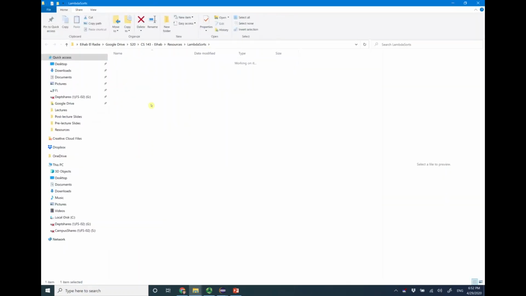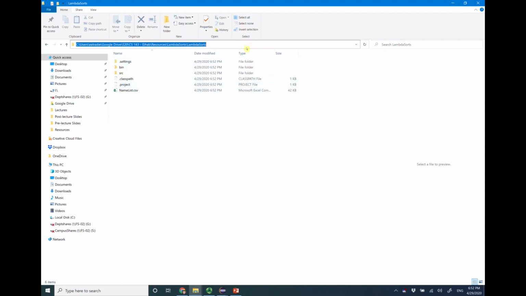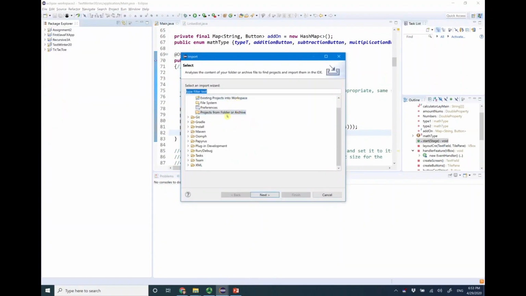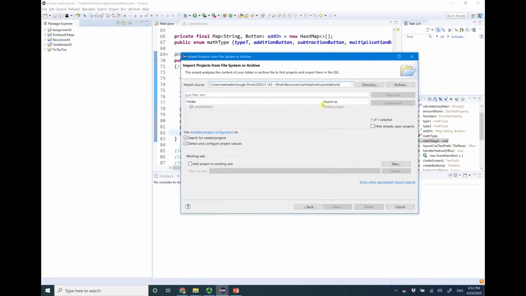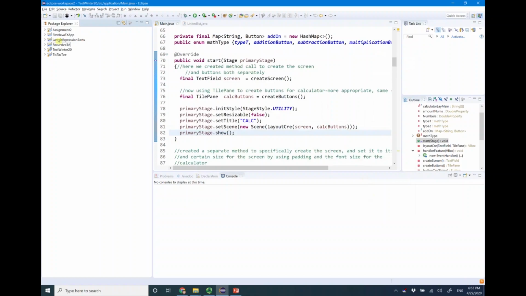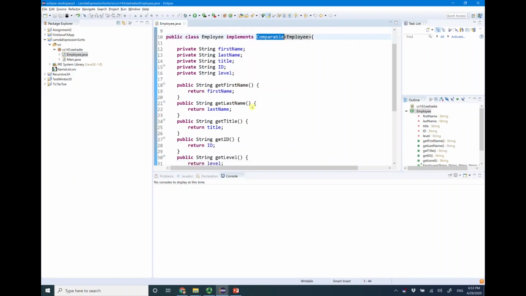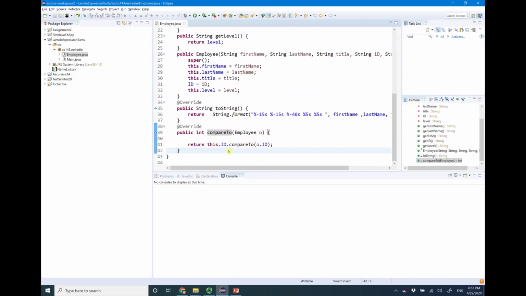Now, this is your extracted file, right? When you open that and you see those files, take the path, go to your Eclipse, and import that. I pasted that in here. Now I see the Eclipse project. Now I have Lambda expression, and it's going to ask you to do certain things. So let me just close these. You have an Employee class that implements Comparable Employee, and I already implemented the compareTo function.